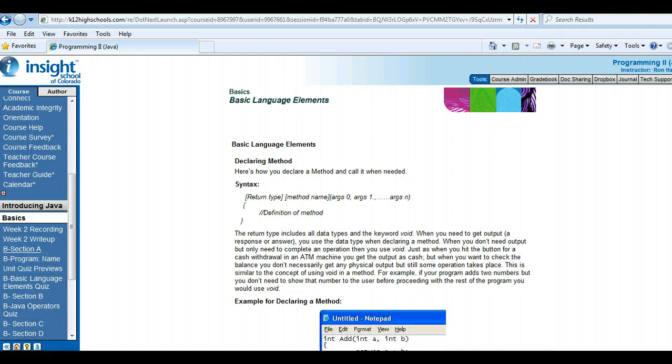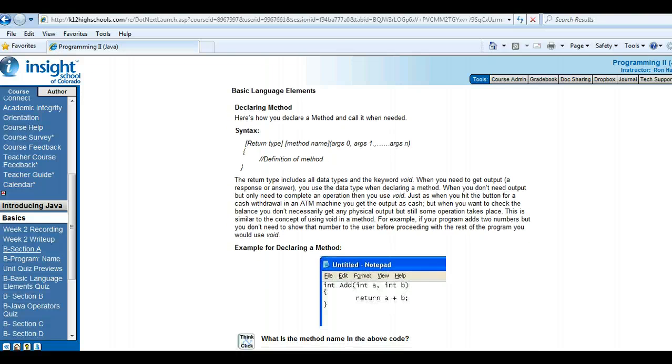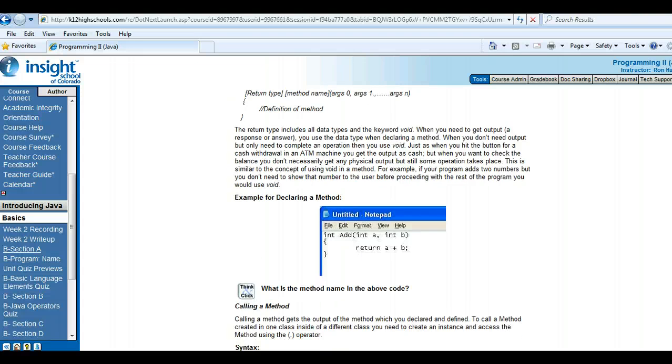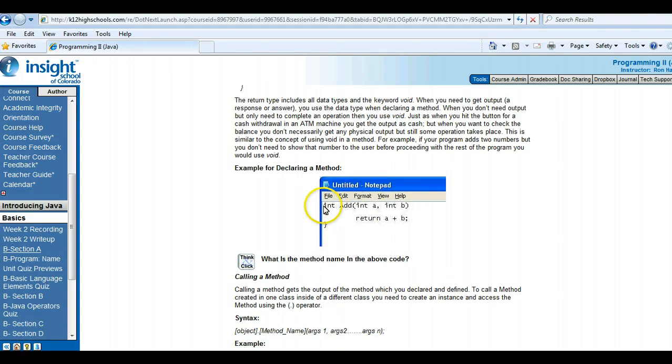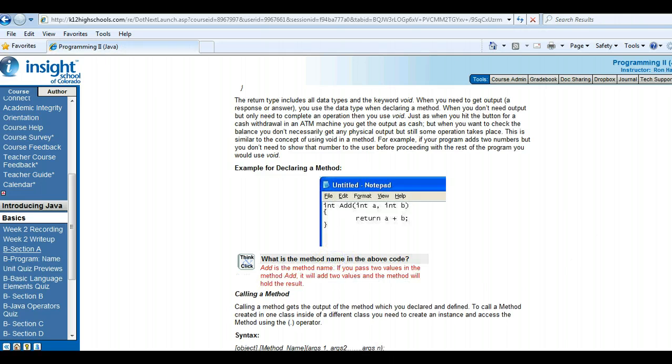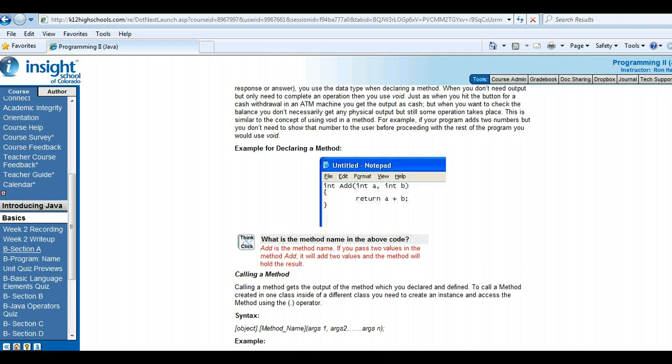Declaring a method is to make something happen within a program. So you can see here, it's declaring this method, or causing something to happen. If you look at the name of this method, well, this method is add. So this is an integer add, integer A and integer B are going to be input, and then it's going to return A plus B. So it adds the two values together.